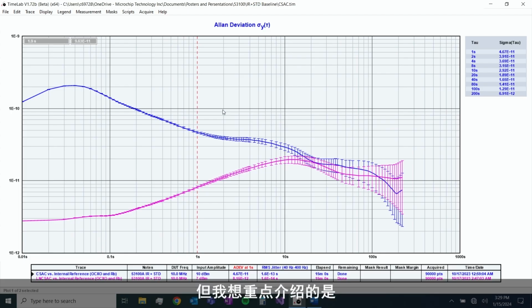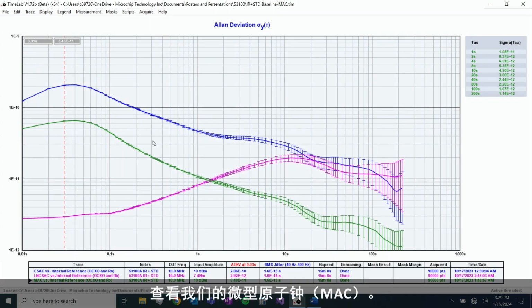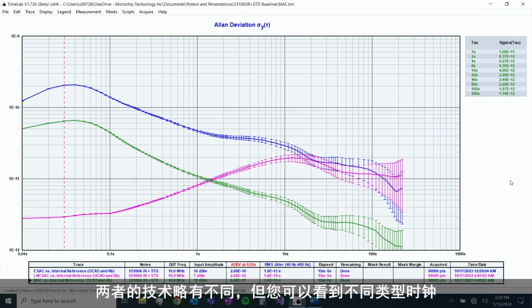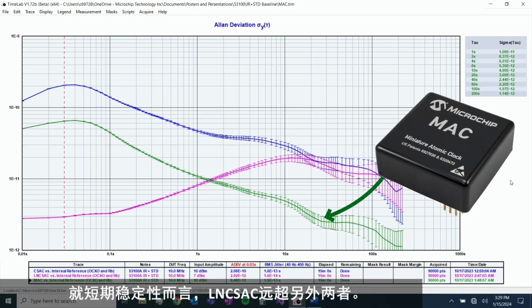But what I do want to pull up is one of our really stable clocks, the rubidium clocks. So we'll open our .tim file, and we'll look at our MAC, our miniature atomic clock. And this uses rubidium instead of cesium, slightly different technology, but you can see the comparison between short-term and long-term stability in these different styles of clocks. So in terms of short-term stability, you can see that the LN CSAC blows both of these out of the water, but in terms of long-term stability, if you want the most accurate clock after 110,000 seconds, you might want to go with a rubidium.